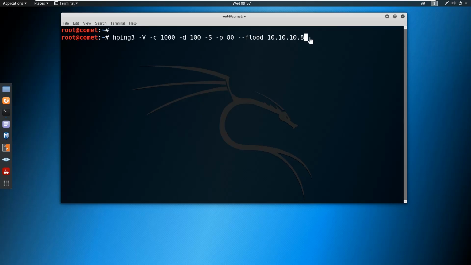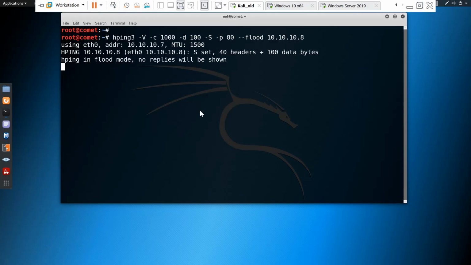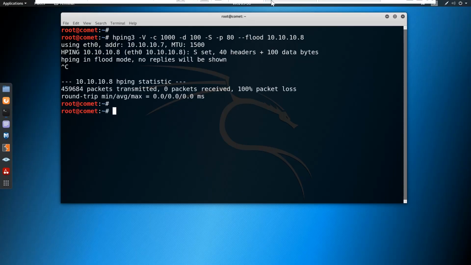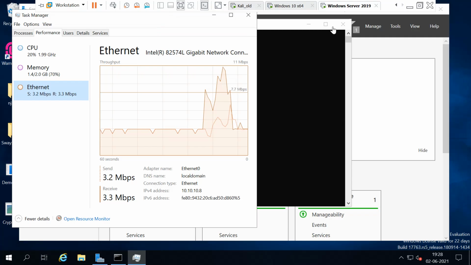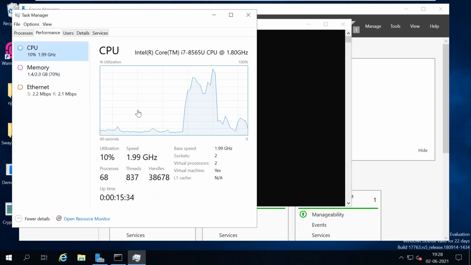By giving this command, we can consume more resources of the target. Let me see what happens. Here we can see we are not able to access the virtual machine itself. So let me stop this command. By pressing Ctrl C, we can stop the command. And here you can see the network traffic was utilizing up to 11 Mbps, and you can also see the CPU utilization went high.